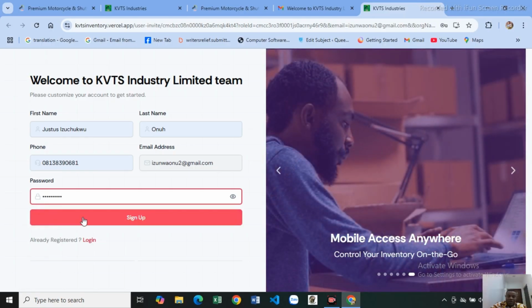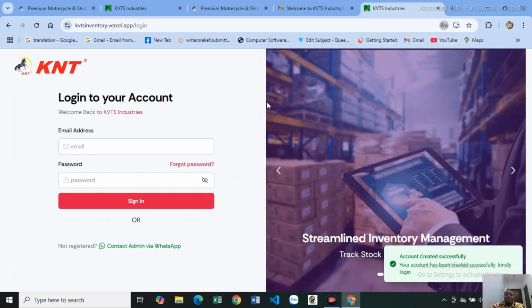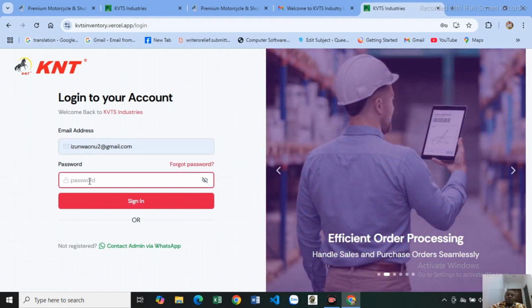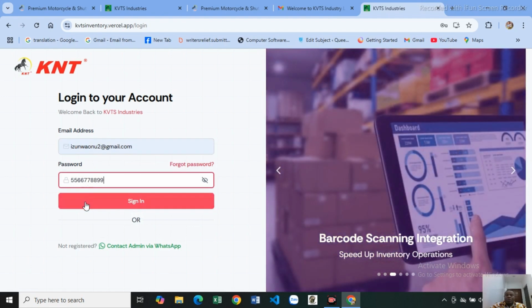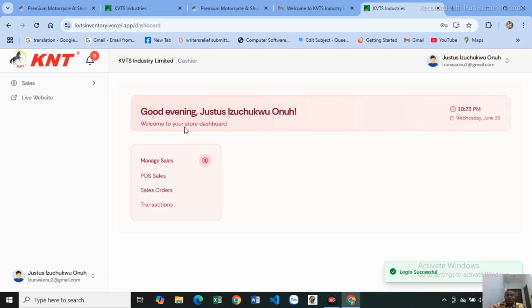So I have to create a password. Because of that, I have to log in with the new one, because I'm using the same system, so there may be a conflict since I logged in. Okay, good. You see, I cannot have access to other things. I only have access to this, just POS.